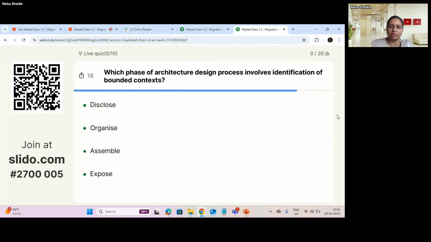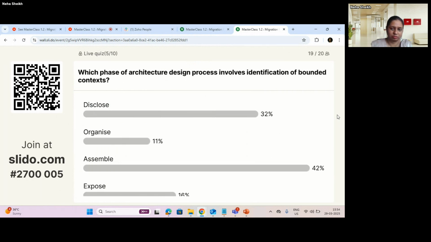Which phase of the architecture design process involves identification of bounded context? Identification of bounded context. When are we going to identify the bounded context? Again, it's a mixed reaction. Okay, 42% says assemble, that's the highest. Let me reveal the answer. Answer is B, organize.